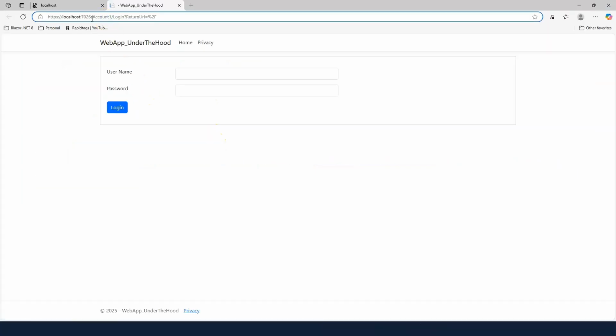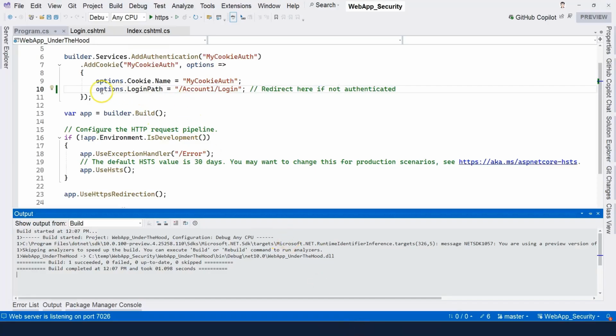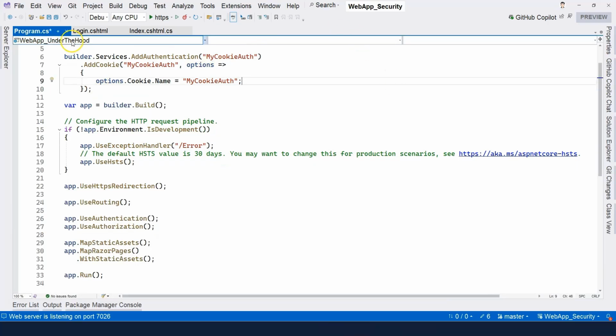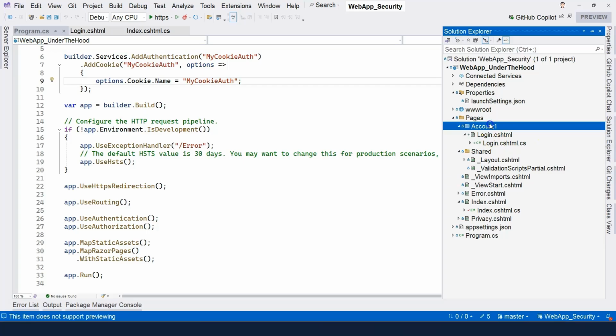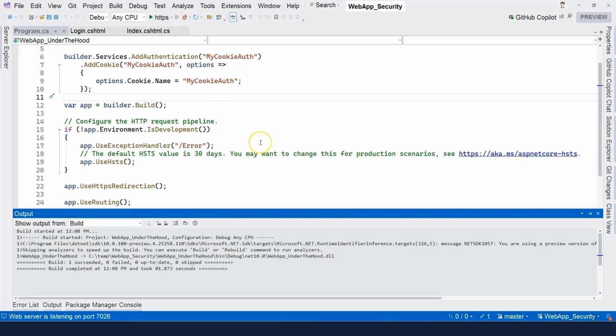Now you can see that it takes me to /account1/login, and I'm able to access this login page again. Let's revert it back because we don't want this location. I just want to use the default location, and let's change the folder name back to account. Now let's run again and enter the correct credential.